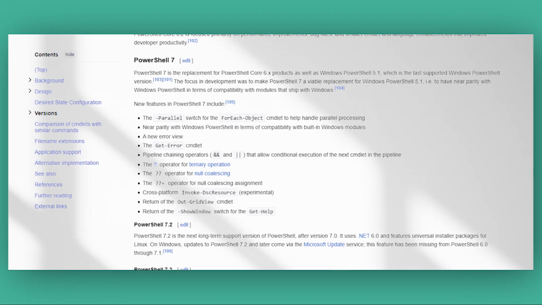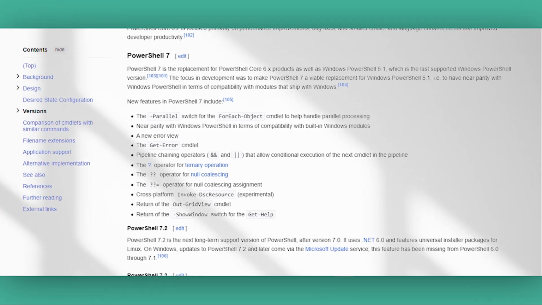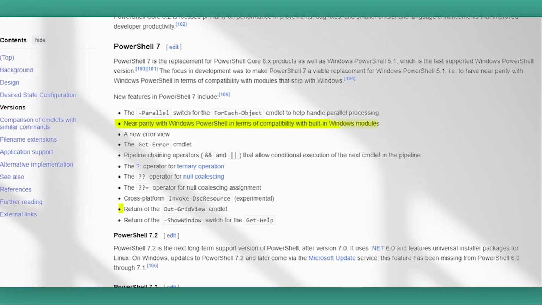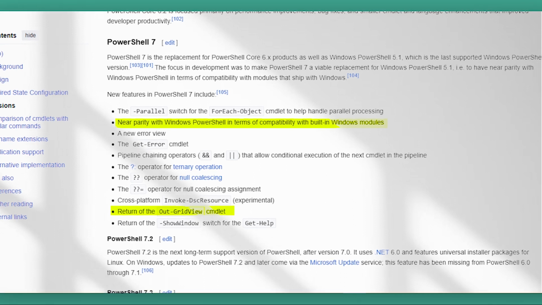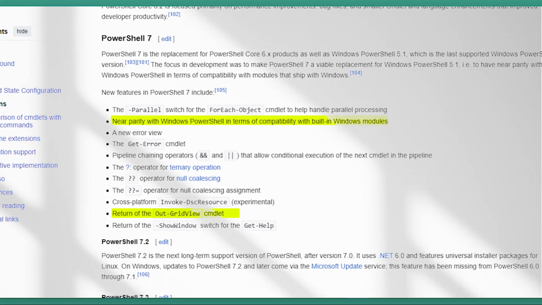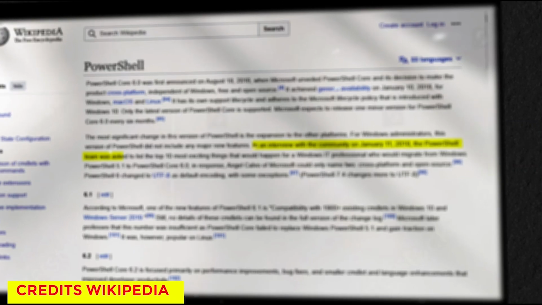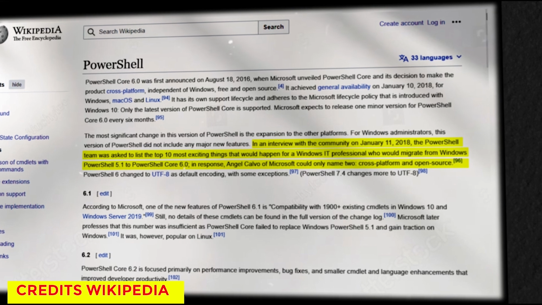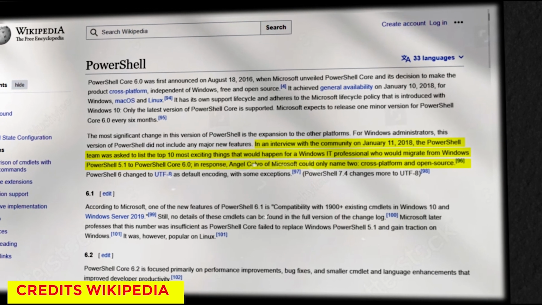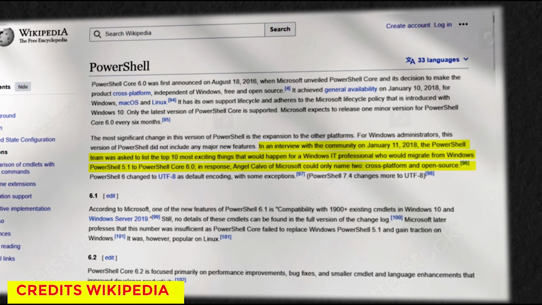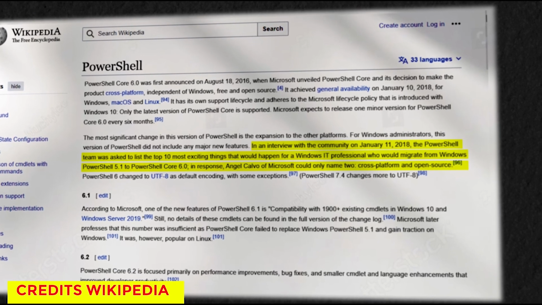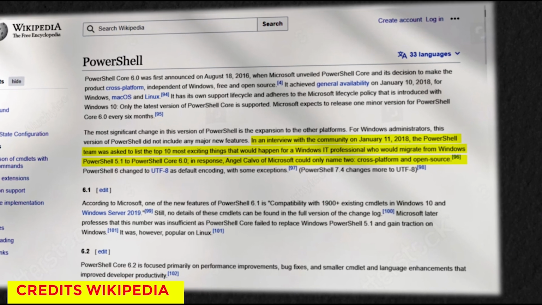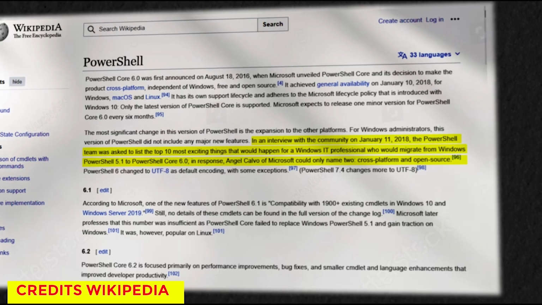Various updates in PowerShell 7 included much better enhancements, as you can see here, including compatibility with built-in Windows modules and the return of some cmdlets. So overall, regarding the distinction, in an interview with the community on January 11, 2018, the PowerShell team was asked to list the top 10 most exciting things for a Windows user migrating from Windows PowerShell 5.1 to PowerShell 6.0. In response, Angel Garbo of Microsoft could only name 2: cross-platform and open source.